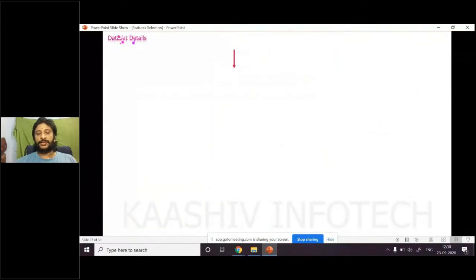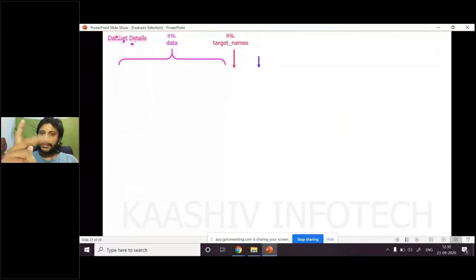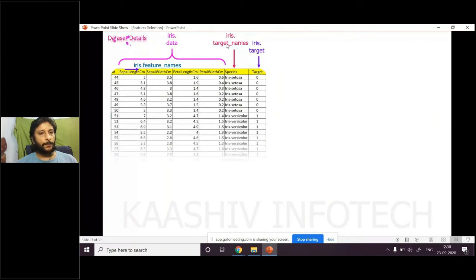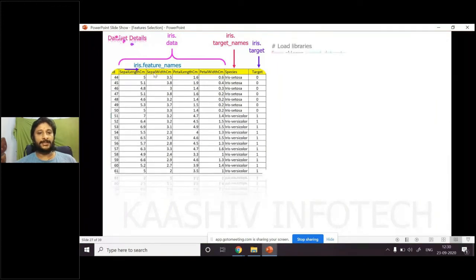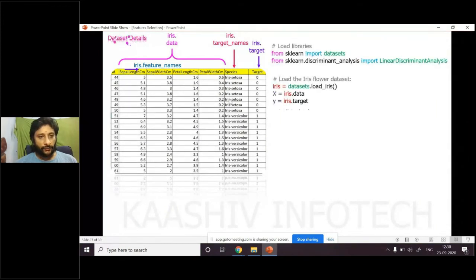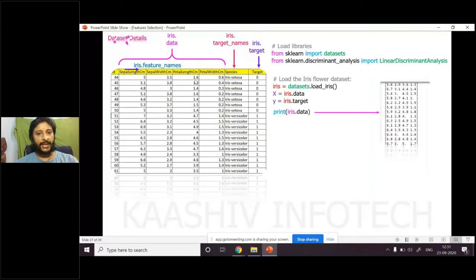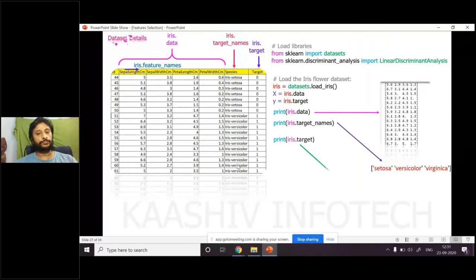Over here, I got the data set details further. So here is the data. What is the data? Petal length, petal width, sepal length, sepal width. It's the data I got. You can see it here: sepal length, sepal width, petal length, petal width, species. If you got a 5 with 3.5 with 1.6 or 0.6, iris setosa, the target is 0. So setosa is 0, versicolor is 1, and the next one is 2.